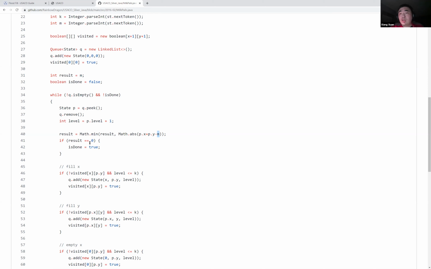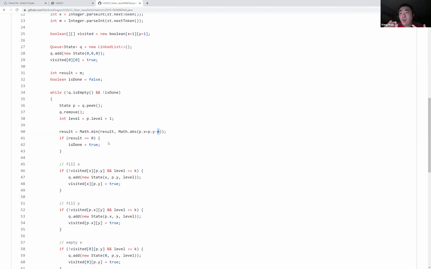So this result stores, at any time, the difference between the target and the current total volume of both milk pounds, right? That's the reason I'm always taking the minimum. I want this diff to be as small as I can.